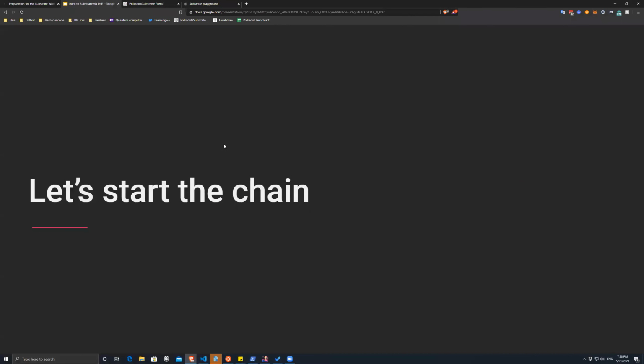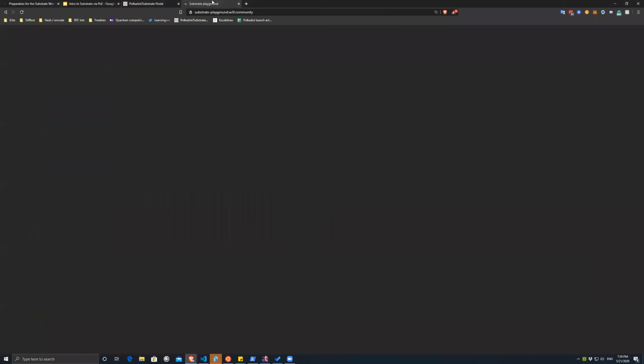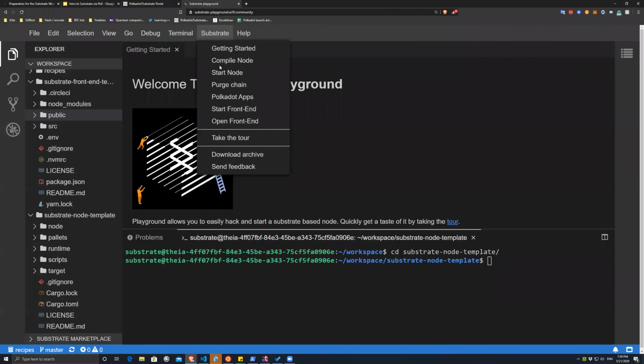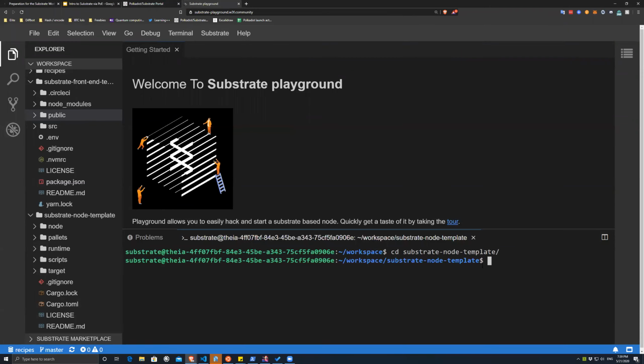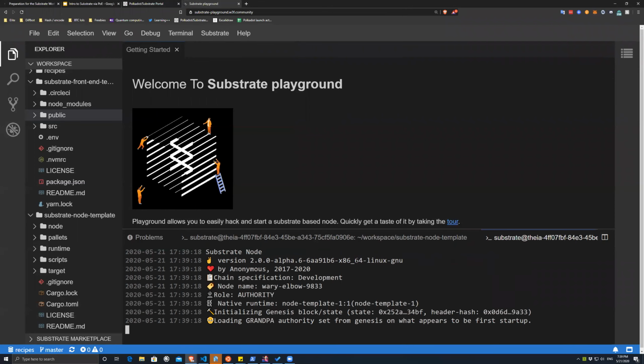So first, let's start the chain. My node has probably compiled. It has indeed, and it took 12 minutes. Weird, it seemed longer, but okay. Now, let's first run the basic node template as it is. We do this by targeting target, release, and then node-template. We can run this chain with the --dev flag. If you run it with the dev flag, then it's going to run in development mode. If you're running the playground, you can use this substrate-start-node. You can just use this, or you can type it into the terminal, it doesn't matter. It's going to work exactly the same as my own local one.